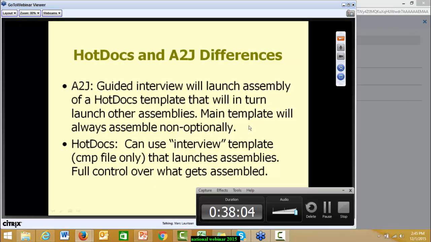And as a result, if that's an RTF or a PDF, that document, that template, is always going to assemble. So you've got one non-optional document that will always assemble, and you should never run into a problem with nothing being assembled and the resulting potential errors on LHI. With HotDocs, though, as Bart showed, you can use these interview templates, these CMP file only, component file only templates, and the interview itself can launch the assembly of one or more documents, one or more templates, and so you have full control over what gets assembled.